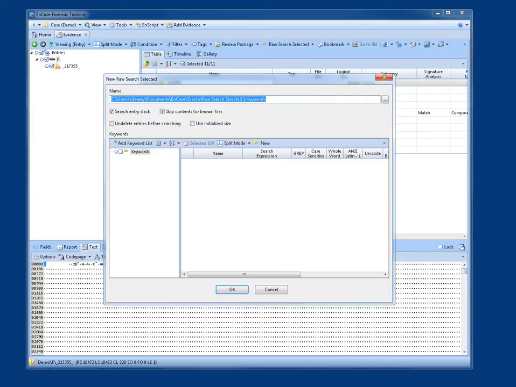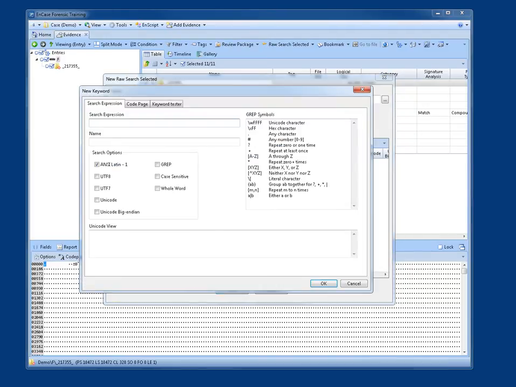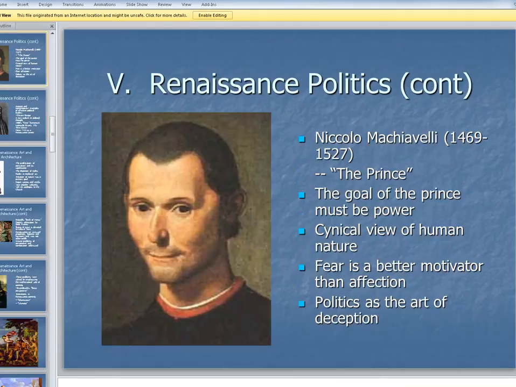What I want to search for, you see I have no keywords in here right now. I want to go down here and add one. So I'm going to right hand click in this folder and say new. And I want to search for the number. Okay, what I want to search for is, let's see.